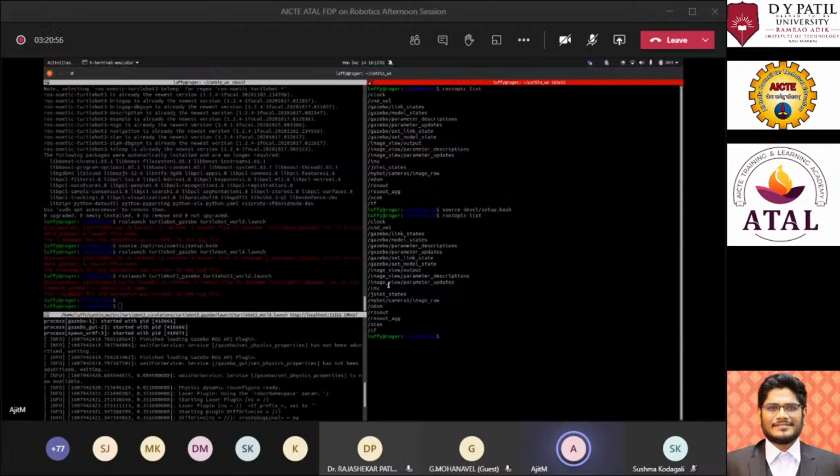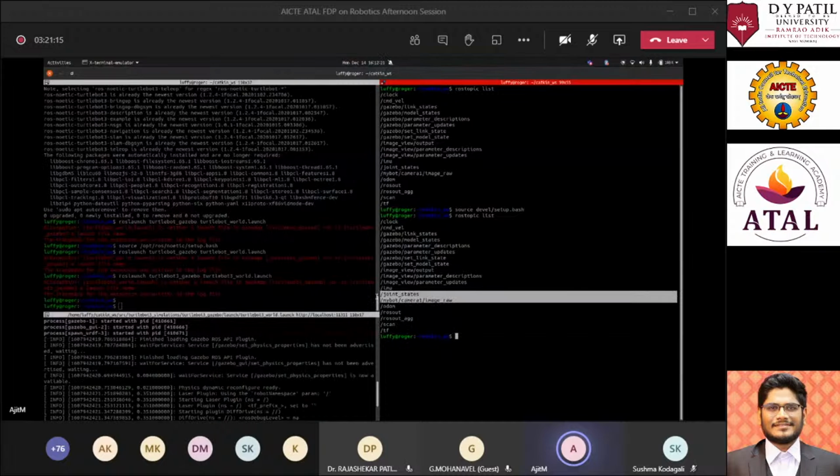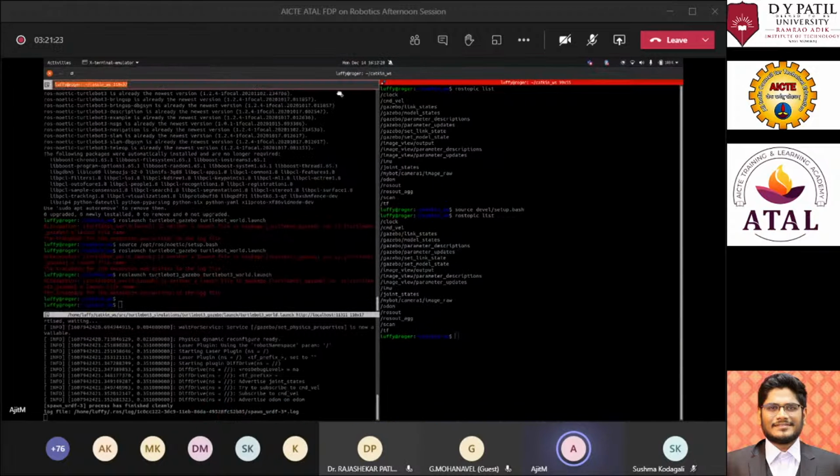So this is image raw, odometry, scan, the laser scan which I was talking about, and transform. This joint state is also related to joints. The joint TF takes this joint state and converts it into the transform for the complete system. Then there is image raw, and you can see the model which has been developed. So let's see if we are able to drive this system.